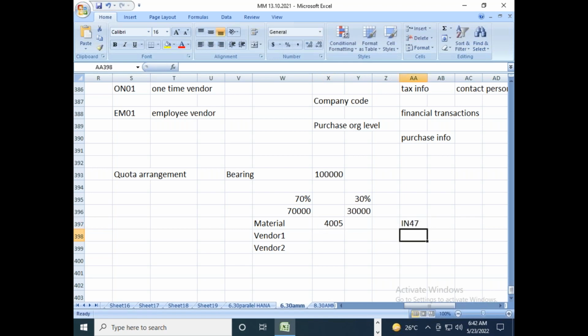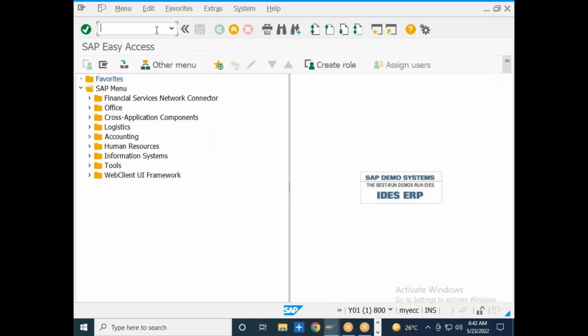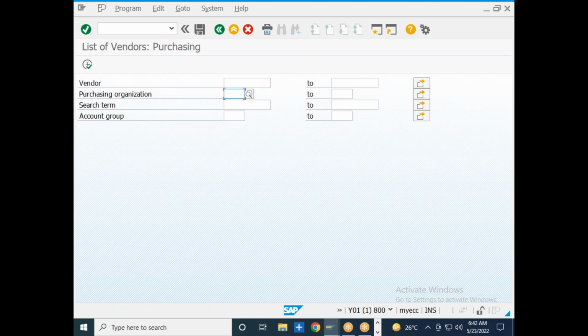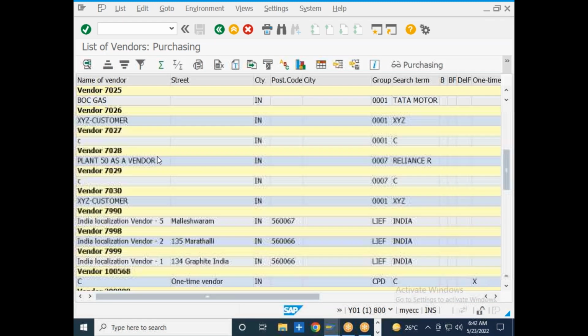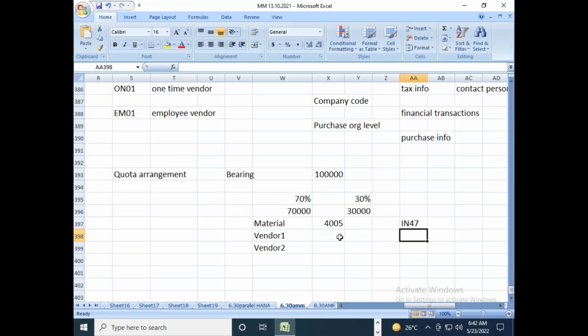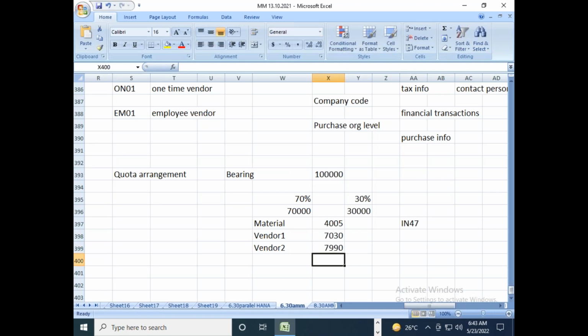Okay, so then I will try to select two vendors which are available for the IN47 purchase organization. So how I will see, I will go to the MKBZ and the purchase organization I will input it as IN47 and I will go to the execution button. So I will select the vendors as 7030 and 7990. So one vendor is 7030 and 7990 is the vendor number 2.